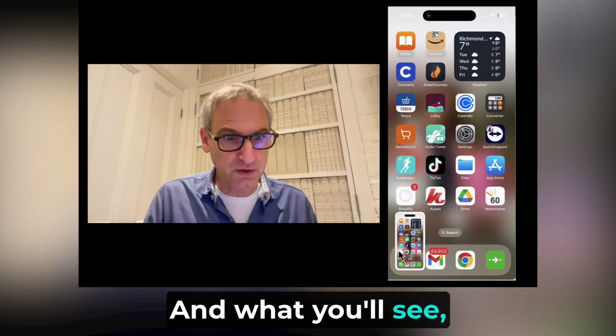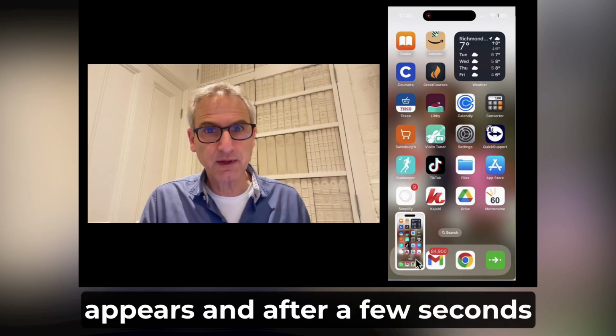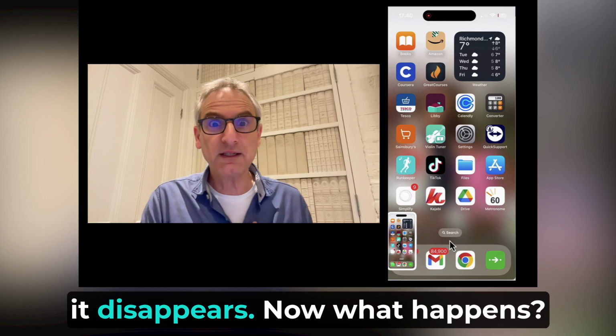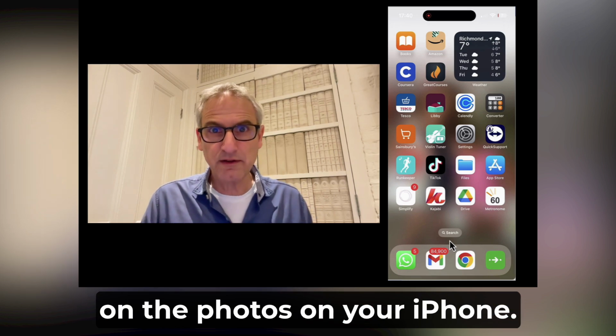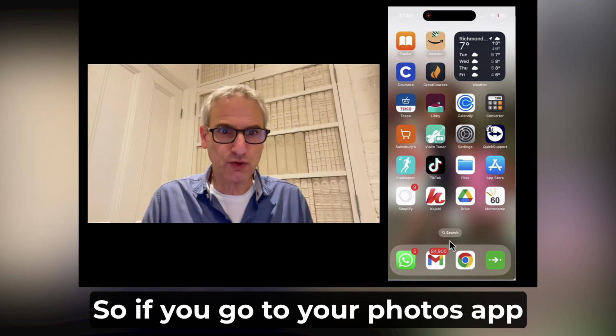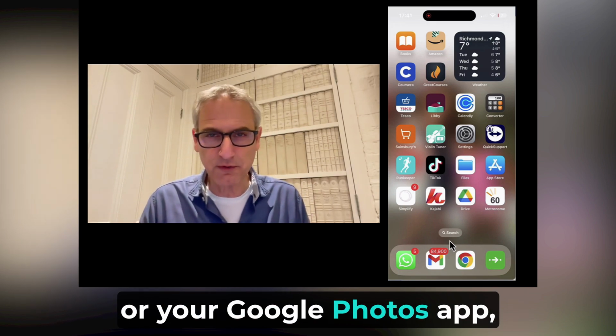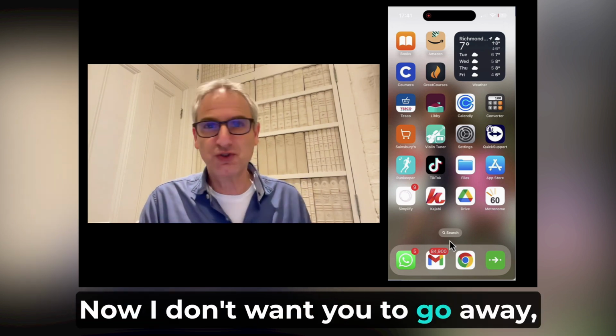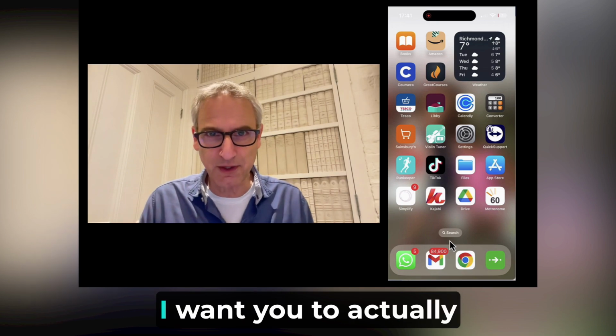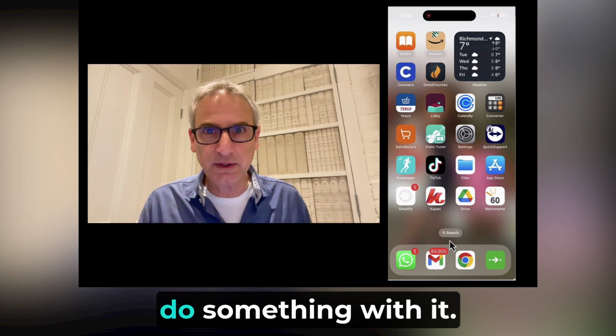And what you'll see is the screenshot appears, and after a few seconds, it disappears. Now what happens, it disappears and it gets saved in the photos on your iPhone. So if you go to your Photos app or your Google Photos app, then you'll just find the photo there. Now, I don't want it to go away, just go into Photos. I want to actually do something with it.